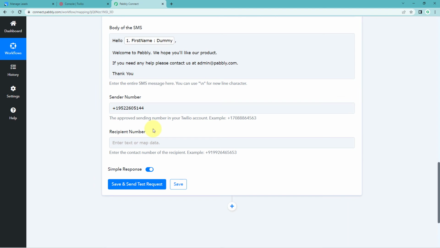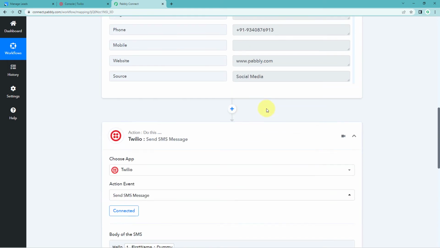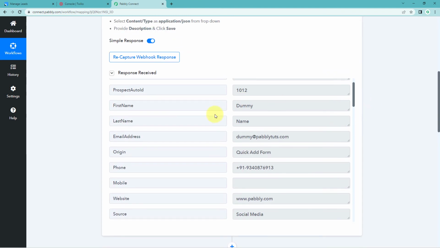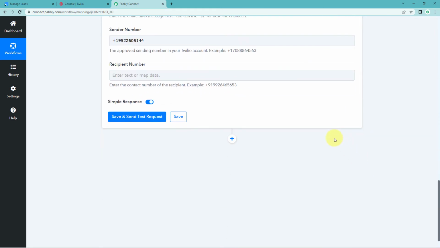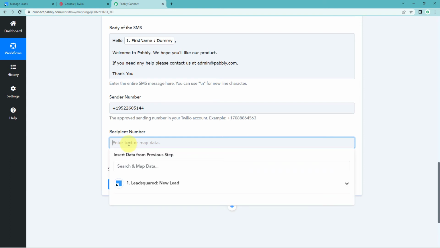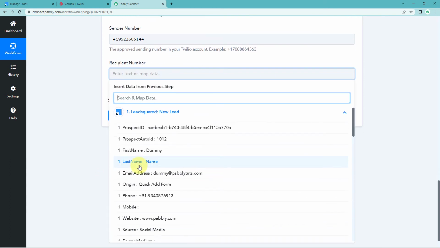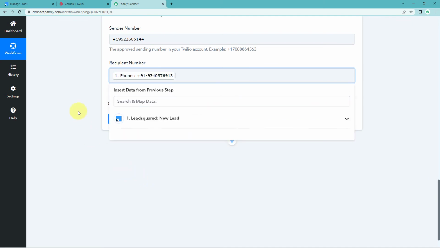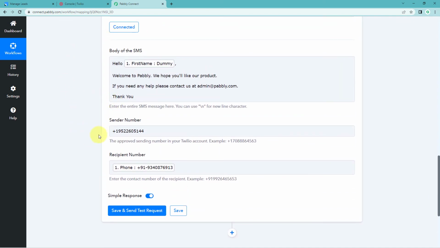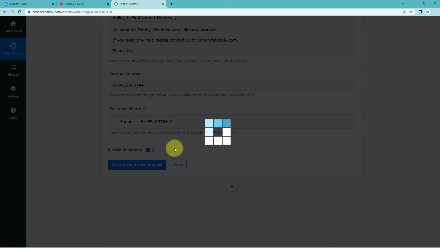message. So the lead which you have added in our LeadSquared account, we have received the response of that very same lead in Pabbly Connect and in our trigger window. And in that response, we have also received the phone number of that very same lead. So we have to basically map this very same phone number over here in this recipient mobile number field. So just click here. And from the drop down below, we can see all the responses of LeadSquared. Just select the response of phone number. And after entering all these details, just click on Save and Send Test Request.